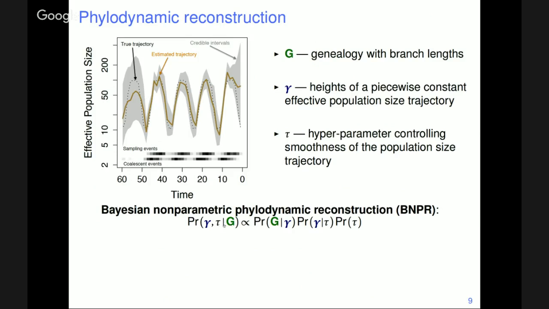So we condition the genealogy and we reconstruct these little gammas. Remember, those are heights in the step function, and tau, which is a little hyperparameter which controls the smoothness of how similar they are. So in practice, we put a Brownian motion type or autoregressive prior on these gammas, so they don't change too quickly.